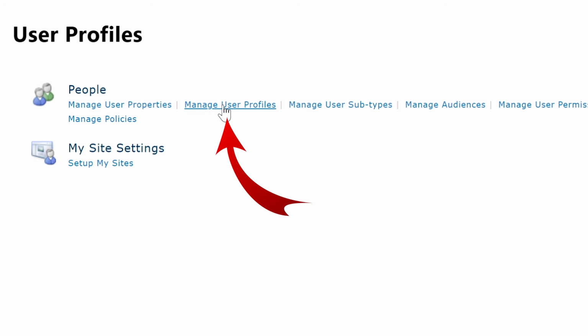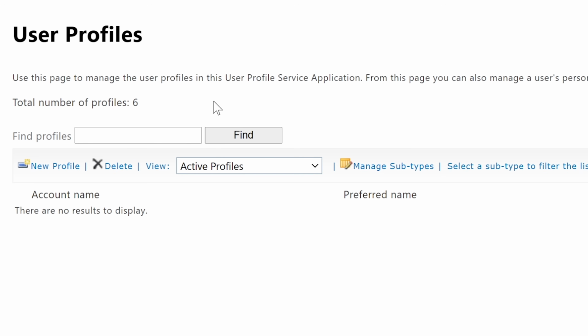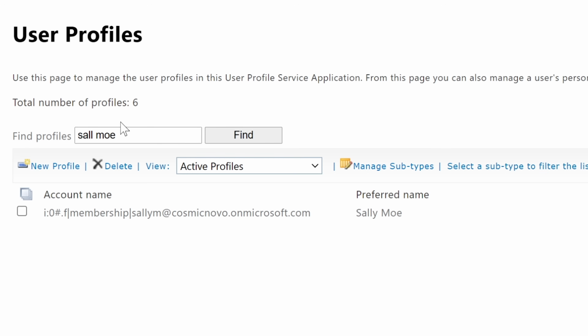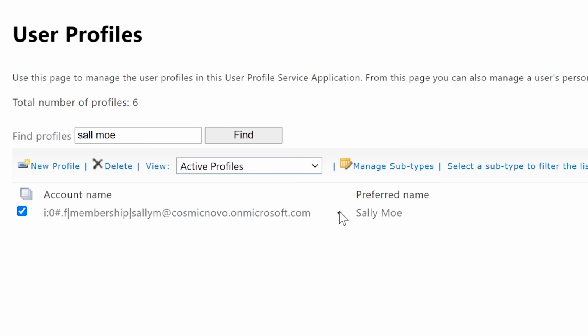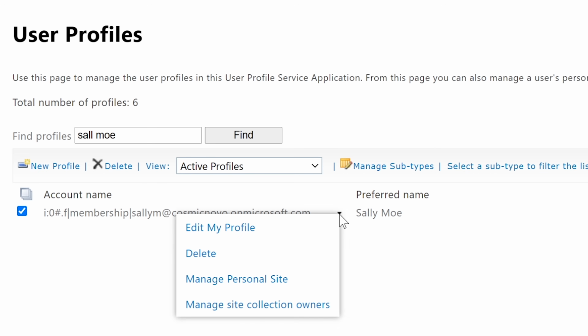We're going to click Manage User Profiles. We're going to manage Sally's profile. Okay, and then we're going to search for Sally here, Sally Mo. I typed in Salmo. Let's see if anything comes up. Sure enough, you can make a mistake, and that's okay. And here's our Sally. So we're going to click on her, and we're going to click on the little drop-down arrow for Sally. You see here, that's her ID and all that. And then we're going to manage.